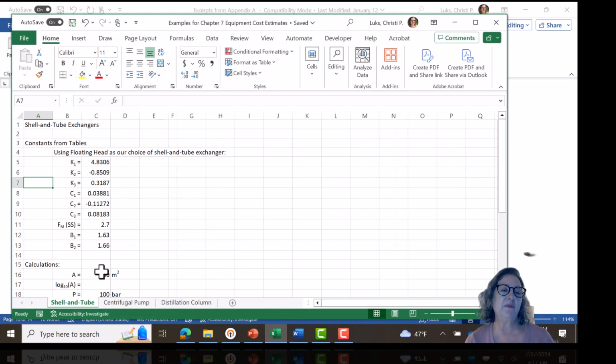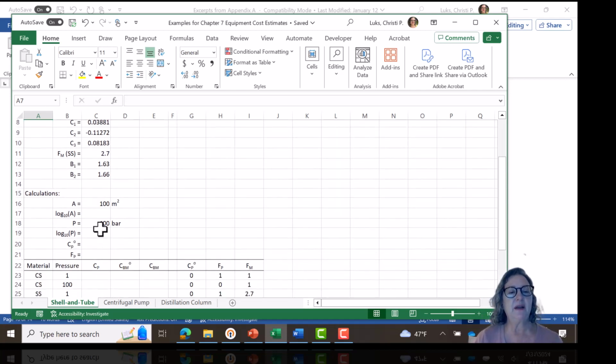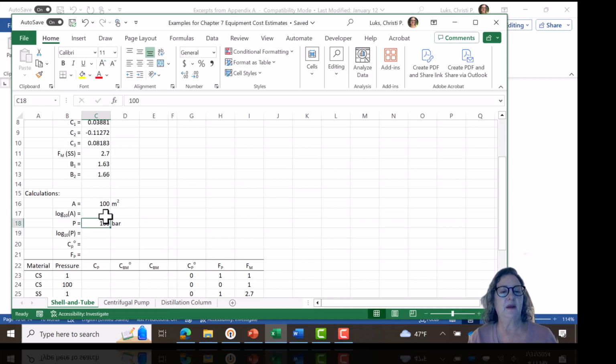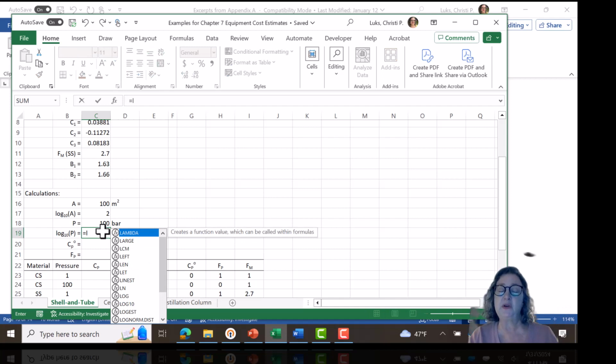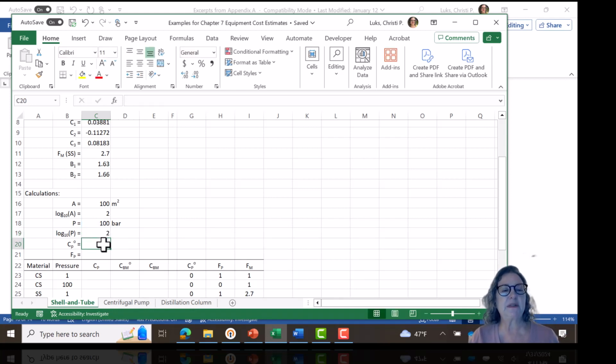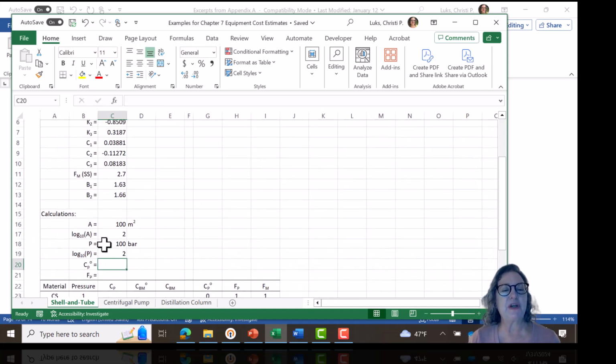So I have already put those numbers into Excel, everything that we just looked up. I've put in the area and the pressure. I know I'm going to need to calculate log base 10. To do that, it's log 10 of whatever that value is. Okay, and it is set up to use units of meters squared for area and pressure in bar. Now I realize that numerically these are exactly the same, so it seems sort of silly to do that calculation twice, but that allows me to come in and change it later.